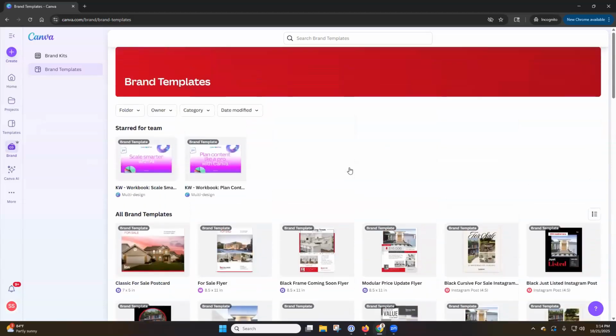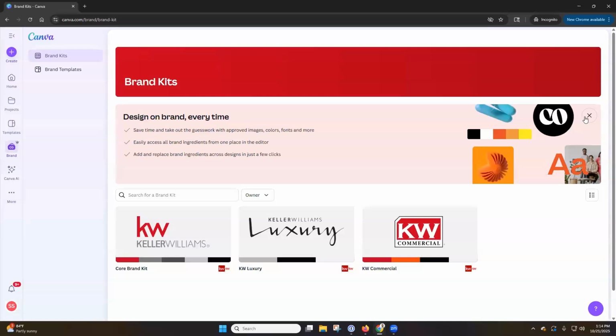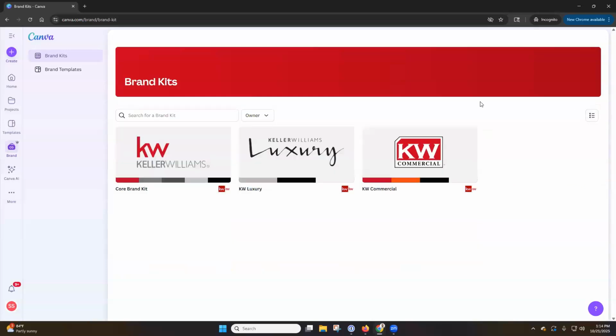And then on the left-hand side, next to brand templates, we also have brand kits. Now in this case, the one difference between utilizing the Canva Enterprise, Canva Pro account on here under KW in comparison to maybe the Canva Pro account that you had previously or might still have, there's not an option on here quite yet to make a brand kit, but you can view the core brand kit from Keller Williams. You can view the KW Luxury brand kit and the KW Commercial brand kit, including all the logos, all the text fonts, and all the color codes on here as well.